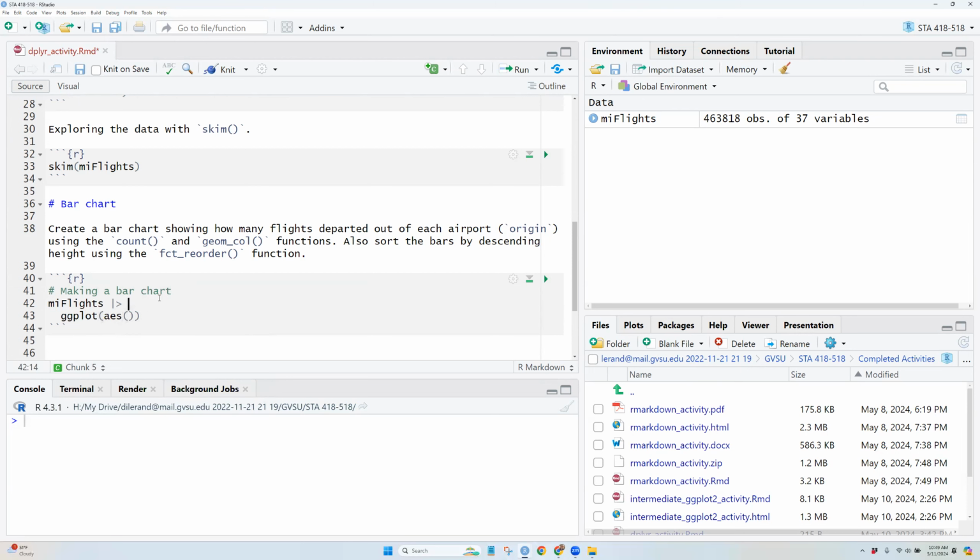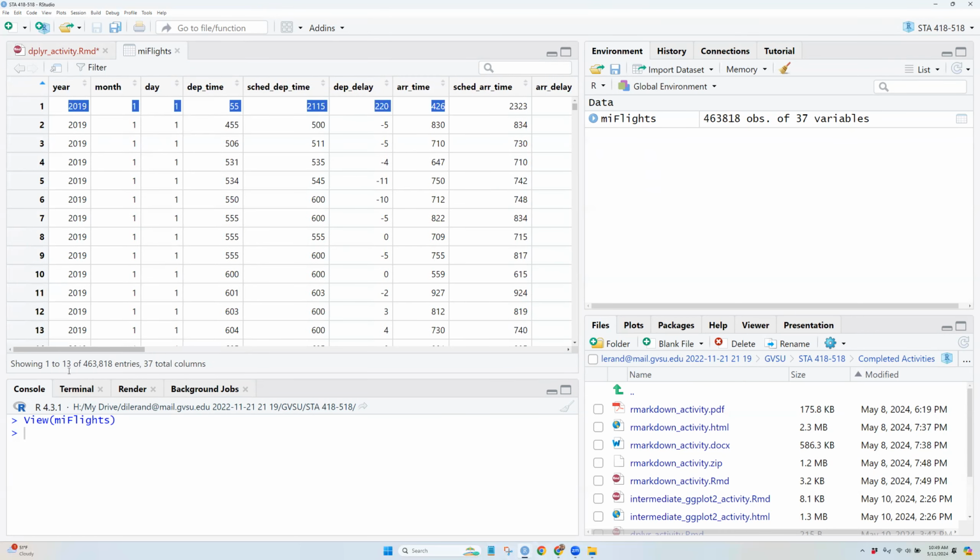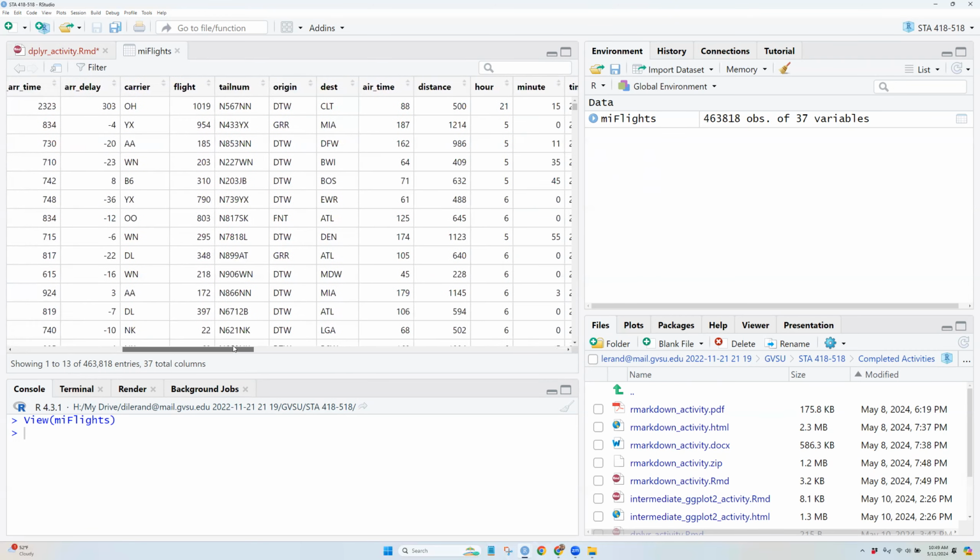Okay, but first what we're going to do is pipe it into the count function from the dplyr package. So we're going to count up, since each row in this table of data is for a single flight that went out of an airport. If we look at the origin variable, this gives the source airport, where the plane was flying out of. So if we count the number of instances of DTW, for example, that tells us how many total flights went out of the Detroit airport.